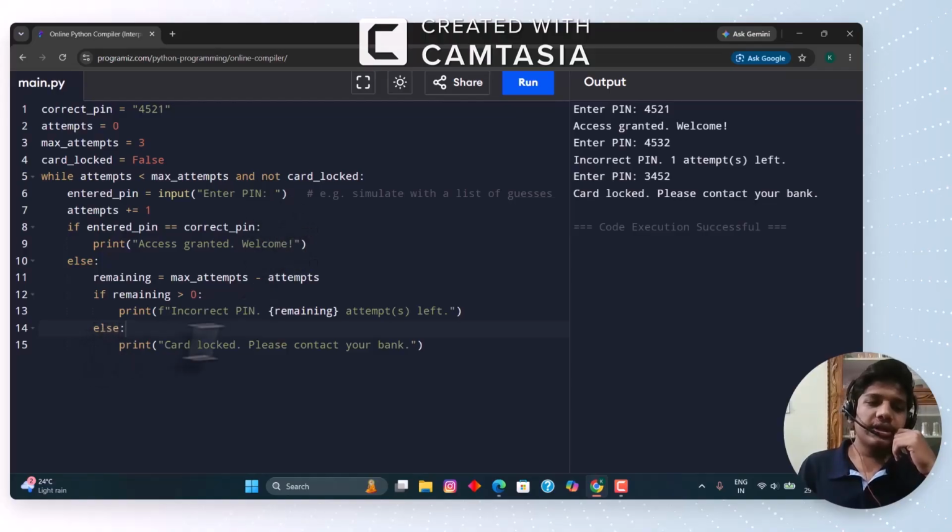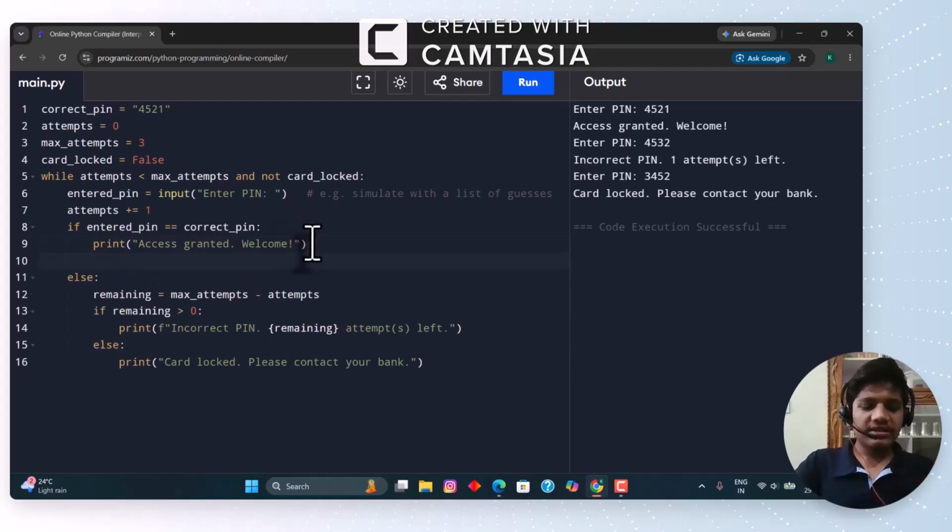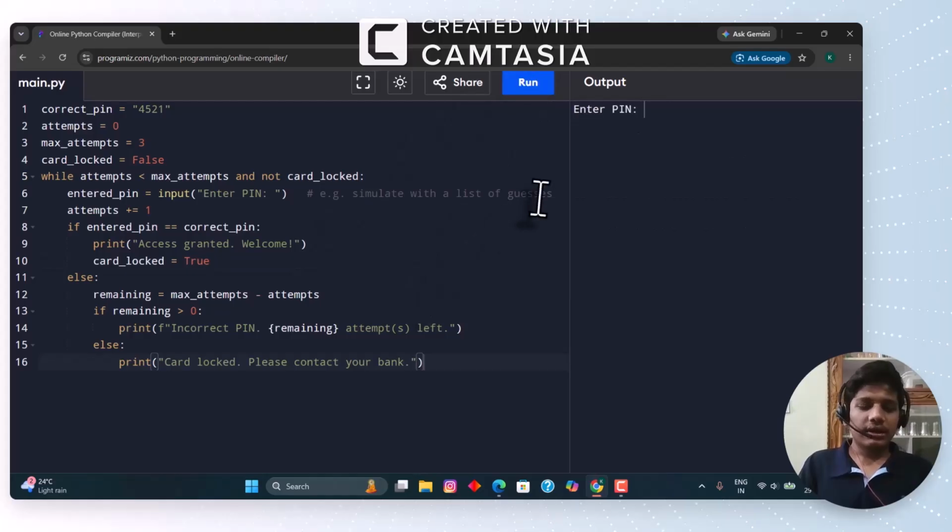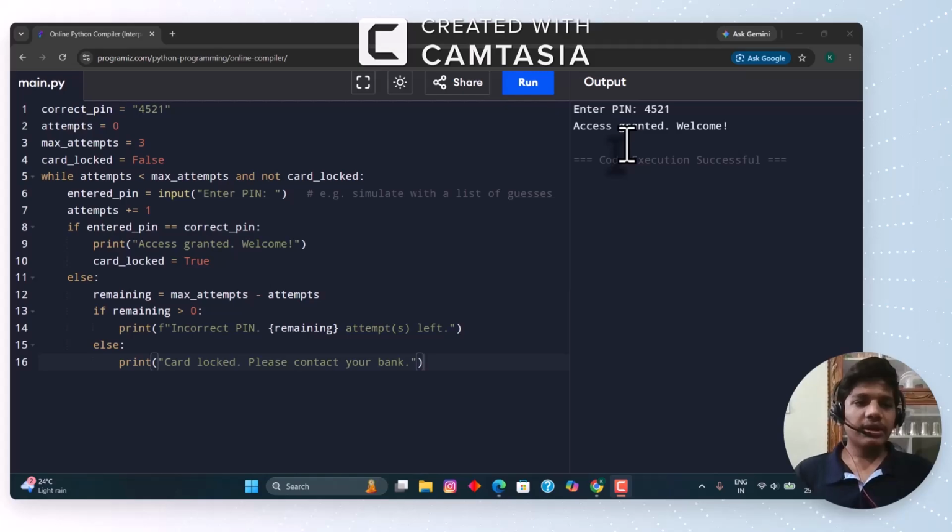So you printed one thing here, right? What is that? Card locked equals true. If you enter the same thing here, card locked equals true, and when you run it, enter pin. So see here, when I enter 4521, it says access granted, welcome. So it stops the loop. Why? I did not write any break there, but it stops the loop. Why? Because what I did was card locked equals true.